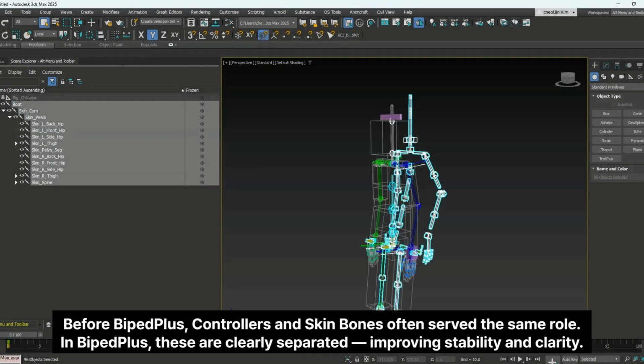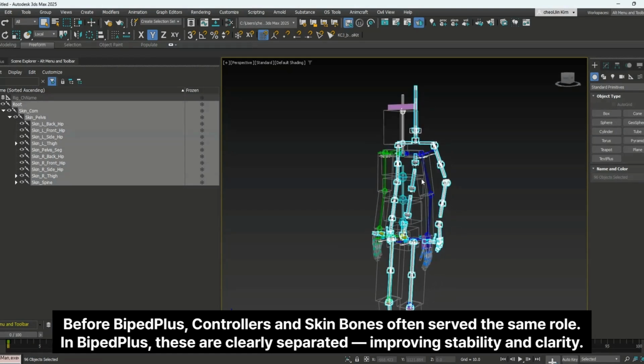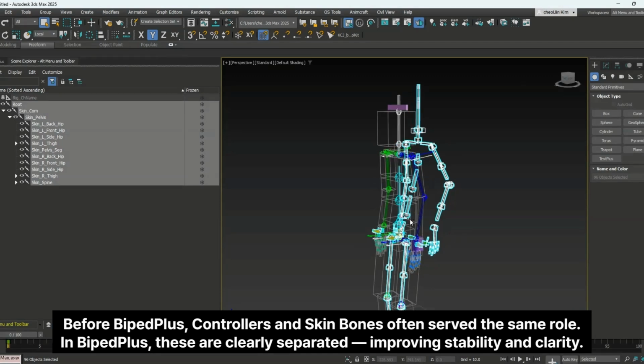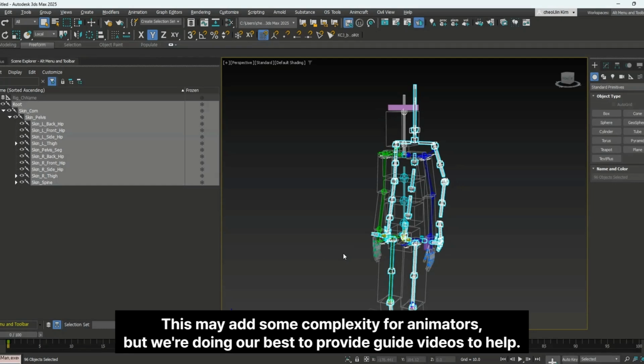Before BipedPlus, controllers and skin bones often served the same role. In BipedPlus, these are clearly separated, improving stability and clarity. This may add some complexity for animators, but we're doing our best to provide guide videos to help.